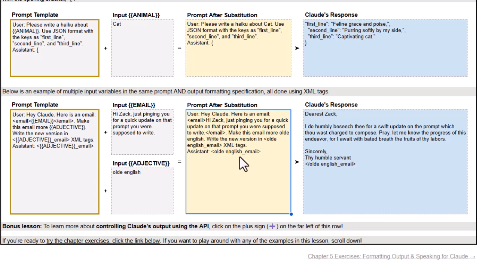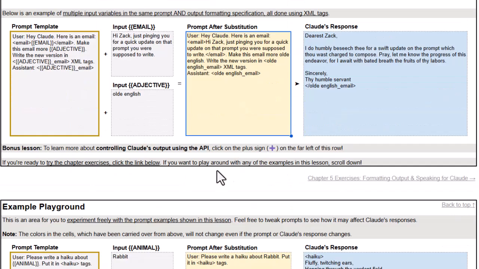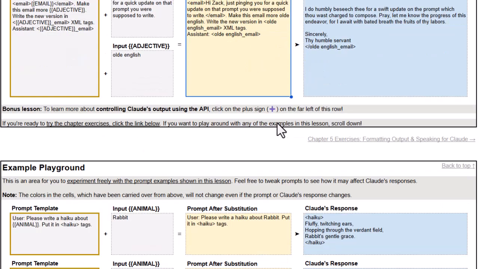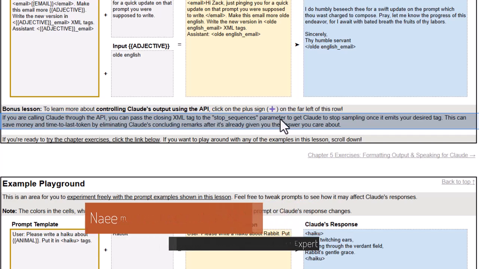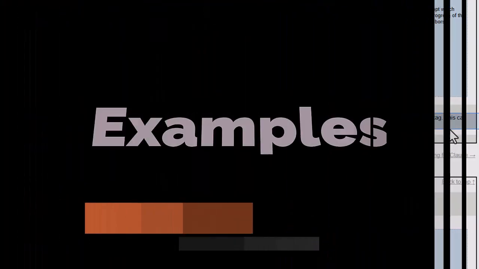This is the end of the example section. We'll proceed towards the exercises now, but I highly recommend you to play around in the example play around area of the Anthropic's example sheet. So now let us head over to the exercise.